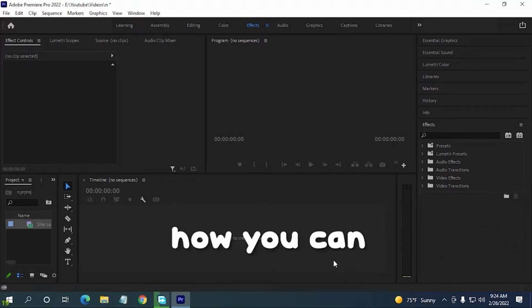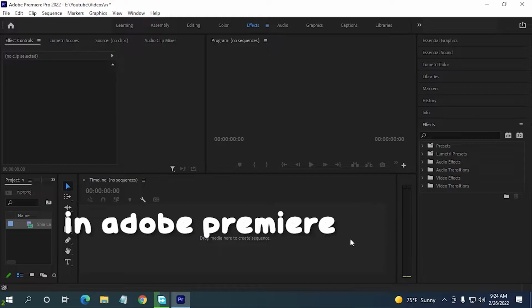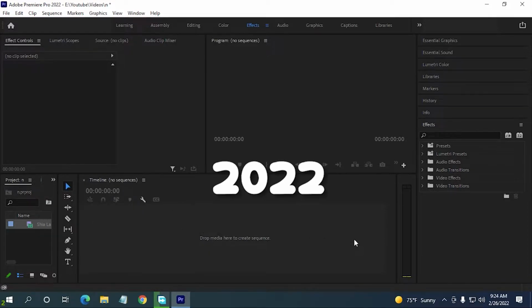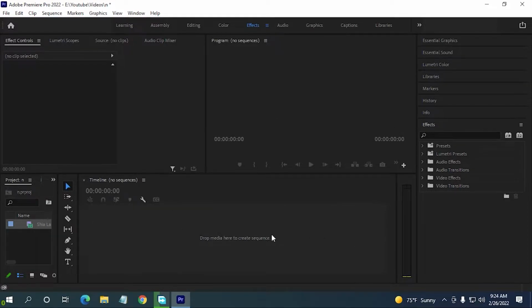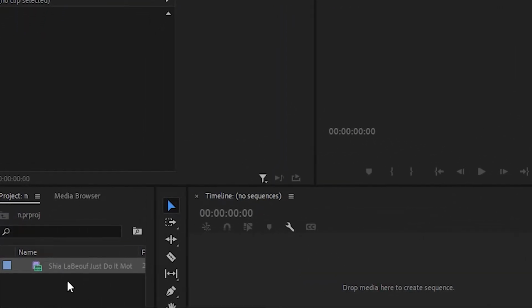Today I'm going to show you how you can remove the green screen from any video in Adobe Premiere Pro CC 2022. For that purpose, you just need to drag the file or video you want to remove the green screen from. You can see in the media bin here is my file.